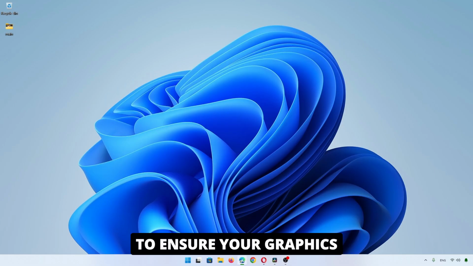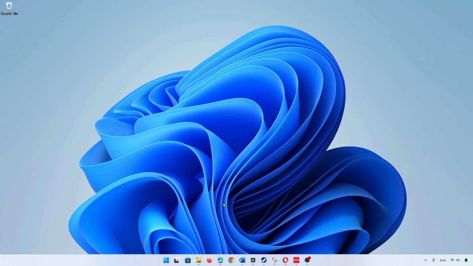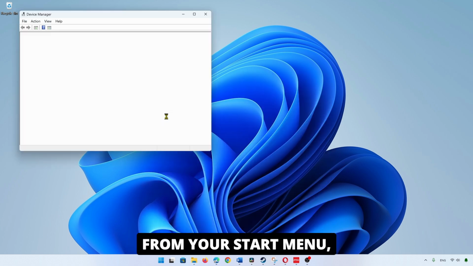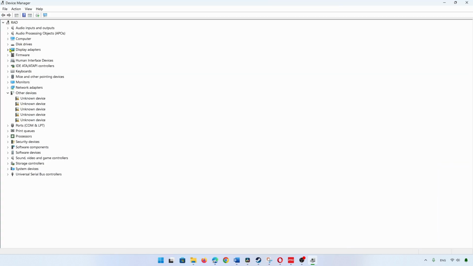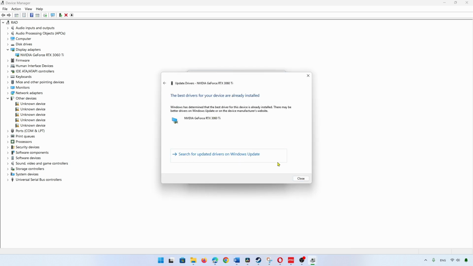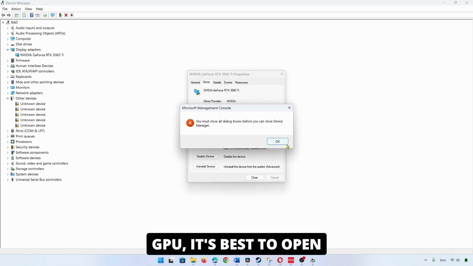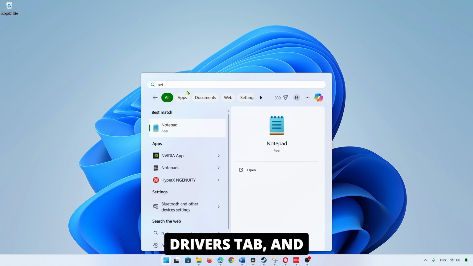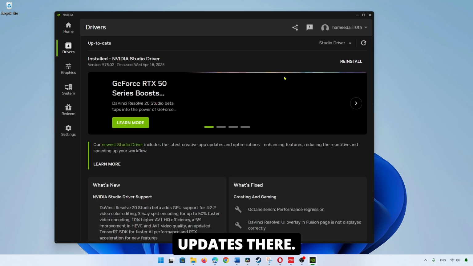Another critical step is to ensure your graphics drivers are up to date. Open the Device Manager from your Start menu, expand Display Adapters, right-click your graphics card, and select Update Driver, choosing to search automatically. If you have an NVIDIA GPU, it's best to open the NVIDIA app, go to the Drivers tab, and check for any available updates there.